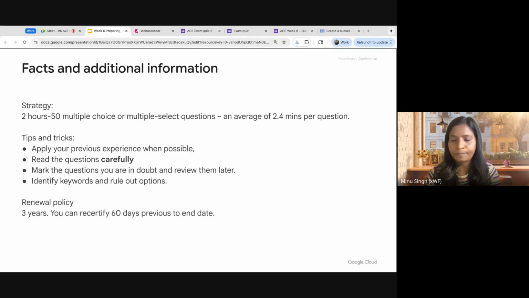Attempt all the questions. Okay, there is a validity for the associate level exam, that is 3 years. So you have to recertify yourself after 3 years. Okay, but recertify questions are not 50 questions. I think 20 questions are there for the recertify exam.